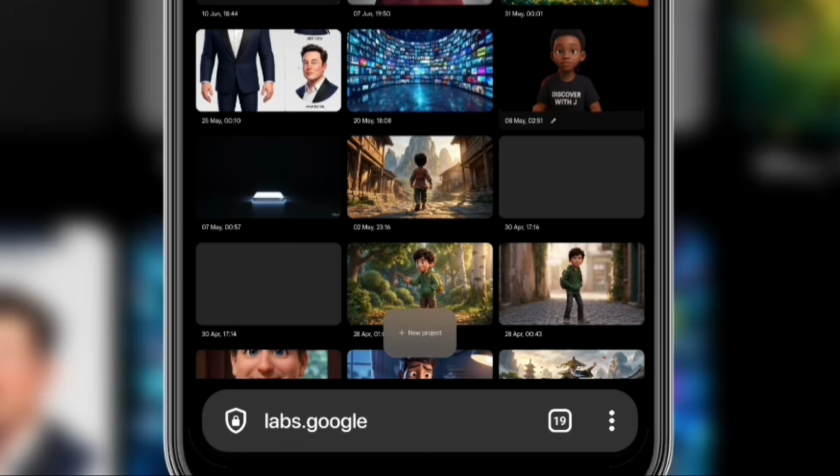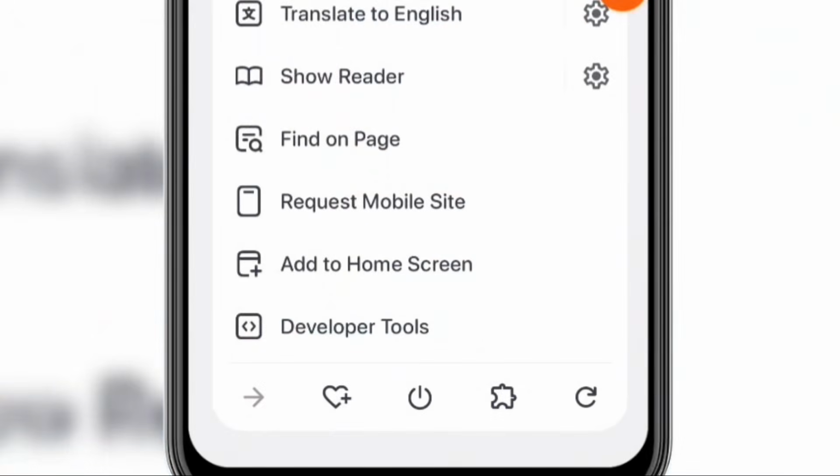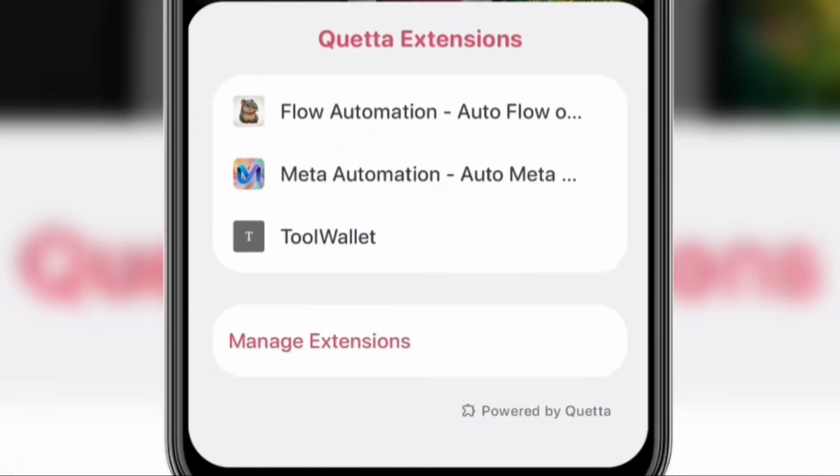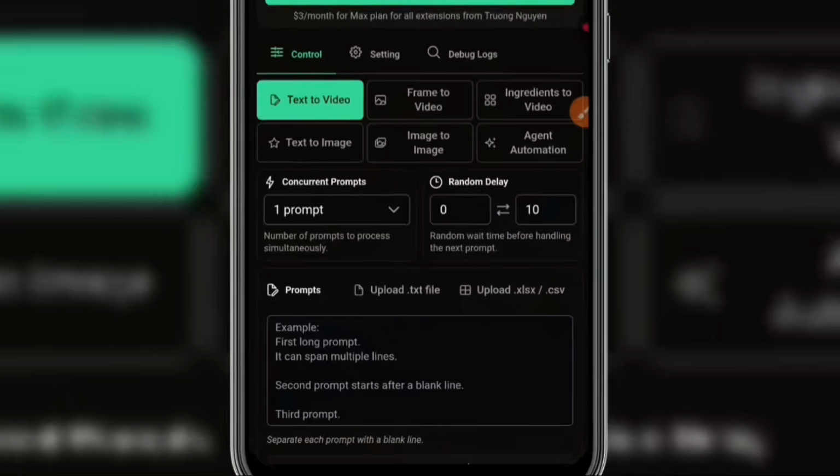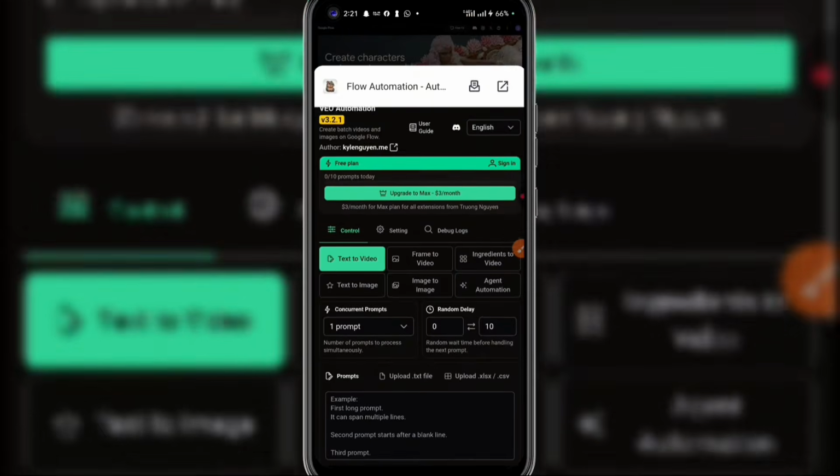So now just click on these 3 dots again. Click on these 3 dots here. Once you click on it, you're going to see this particular icon. This icon here represents extensions. Click on the extensions and you're going to see the extensions I have available on this particular browser. So click on Flow Automation. Then once you do that, it's going to bring you to this interface.